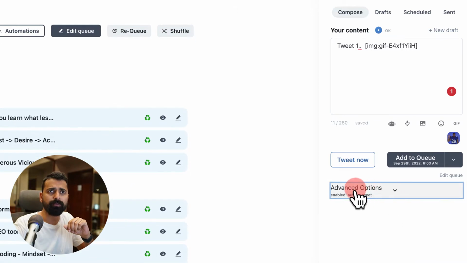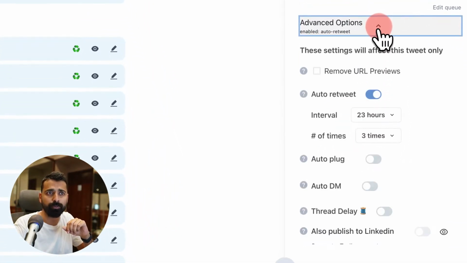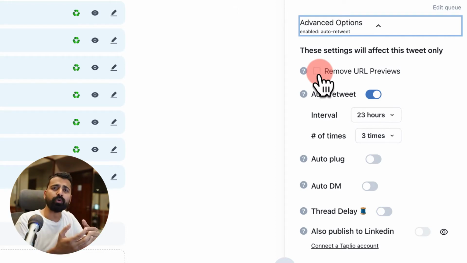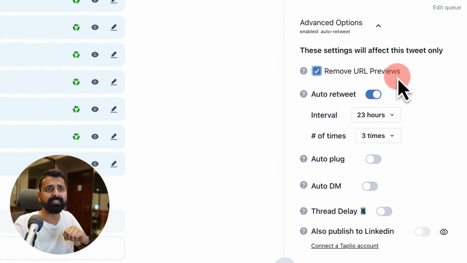So once you come down here, you'll see this option called advanced option. Now here there are a few settings which will be helpful in different scenarios, and you should be using them very mindfully. So, whenever you add a link to a tweet, it automatically creates a preview. Now you can select this and remove the URL preview.